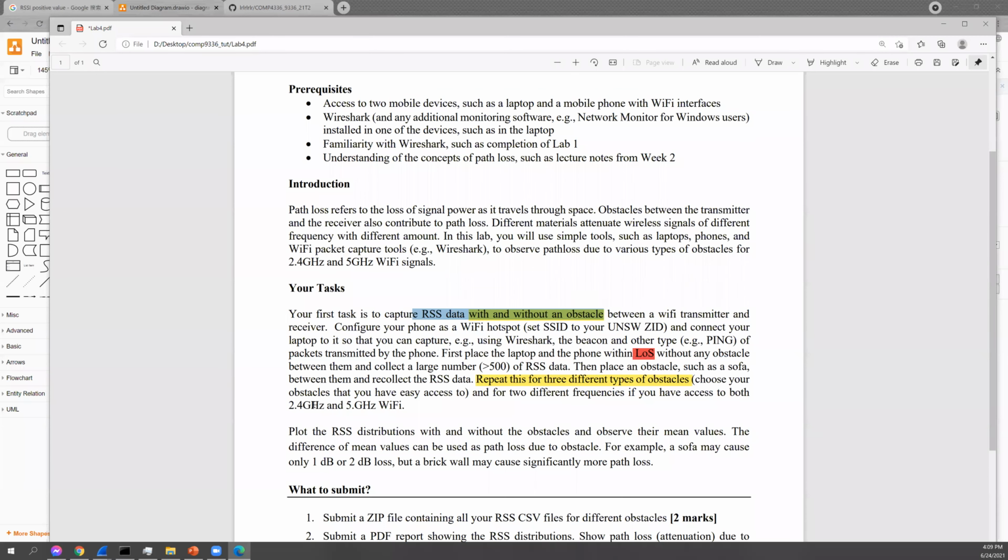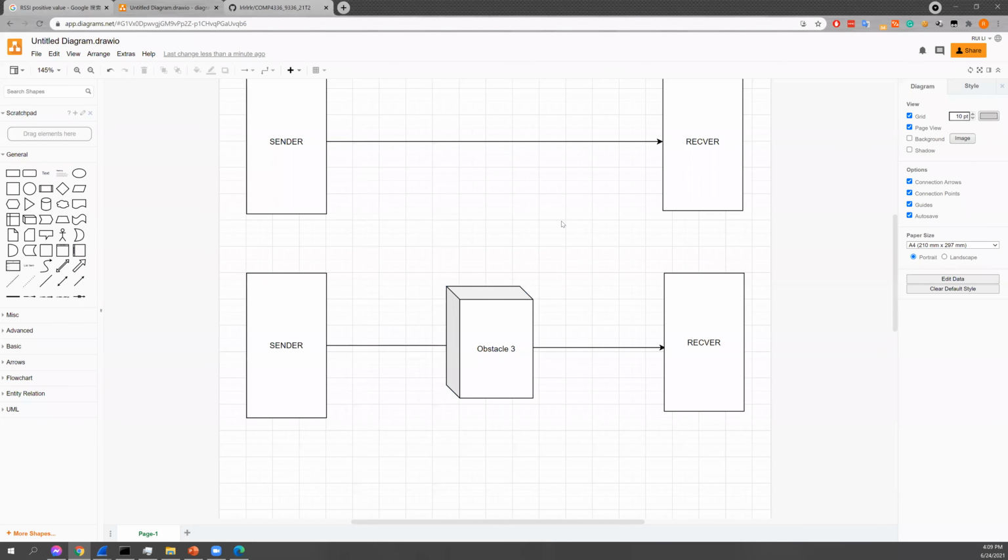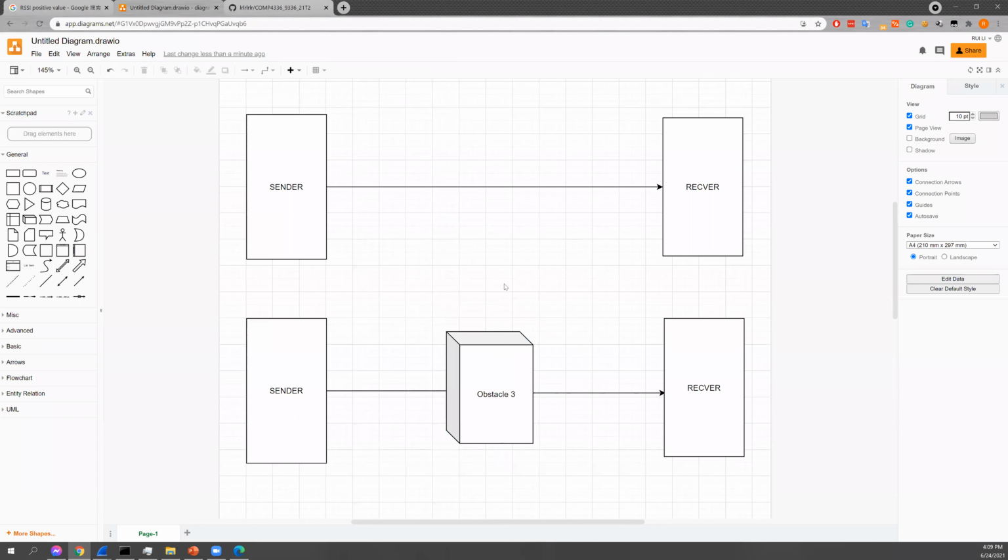And these 4 data sets are at 2.4 gigahertz frequency. And if you are able to create 5 gigahertz Wi-Fi, then you need to do it again. So do these steps again, and you get another 4 data sets. Is that clear?